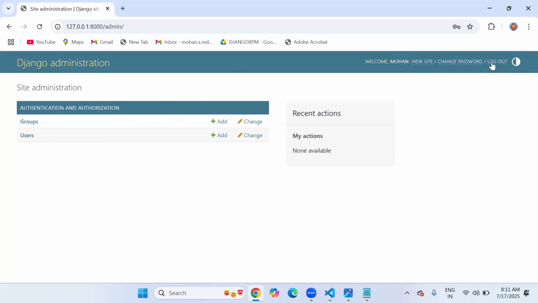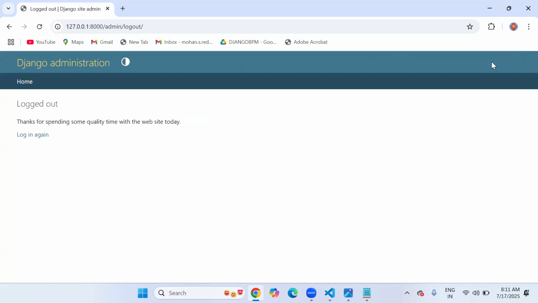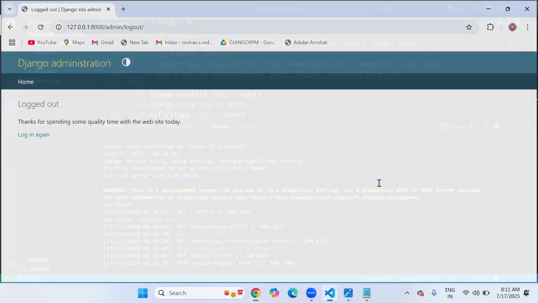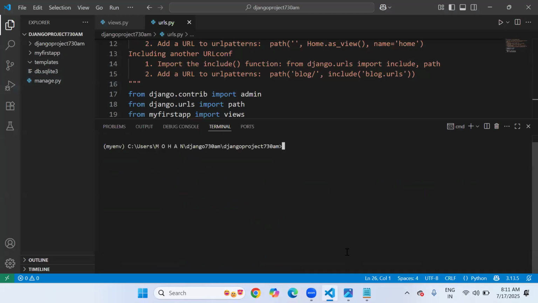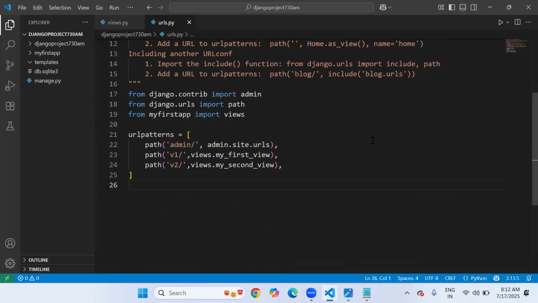Okay, let's log out of the admin panel, no problem. Later you will come to know what details are there in the admin panel. Okay, let's close it. But just now we created a superuser, right? Yes, one username is superuser name Mohan. But where are these superuser details stored? In the database. Yes, obviously.